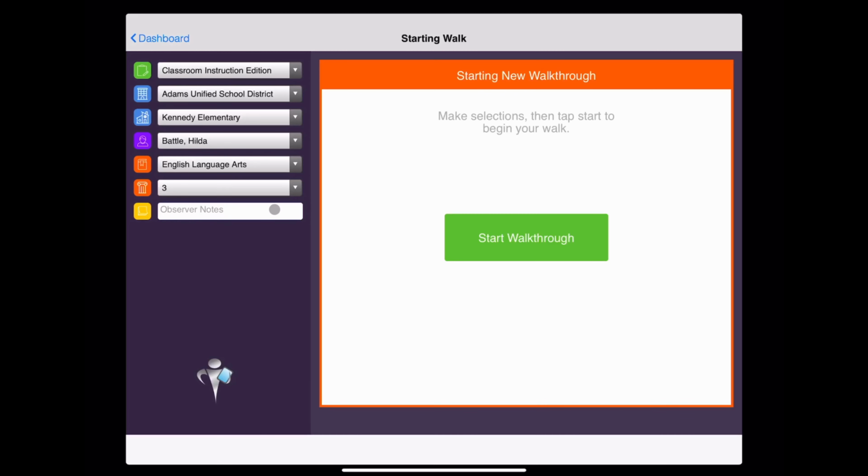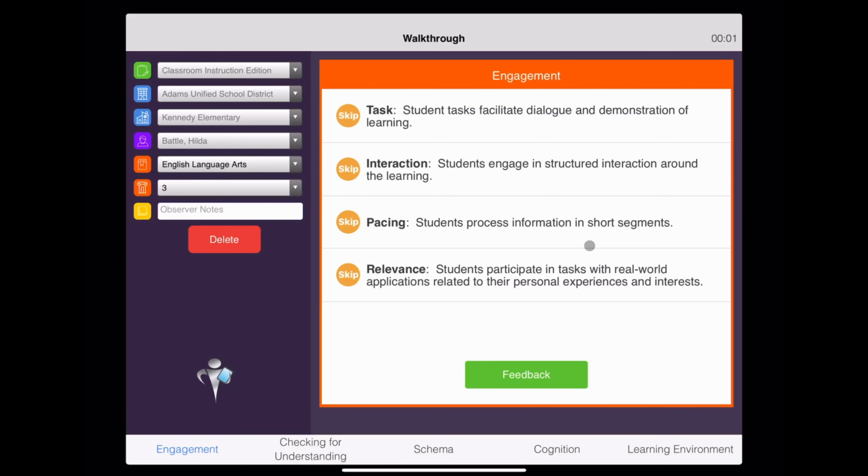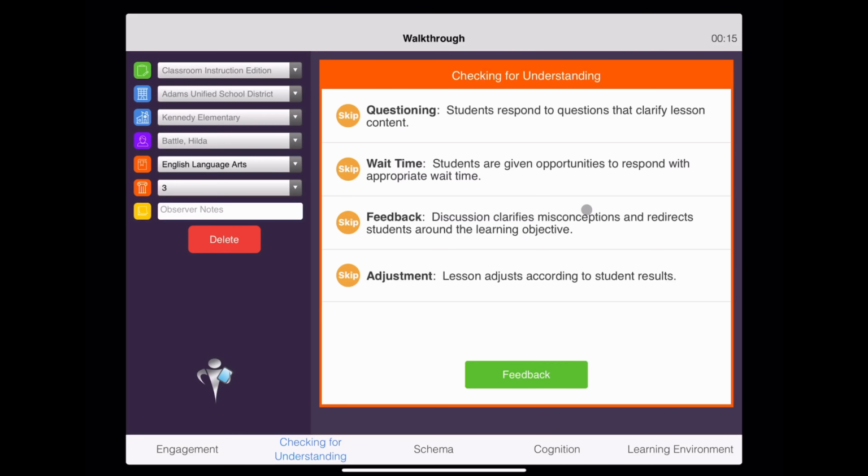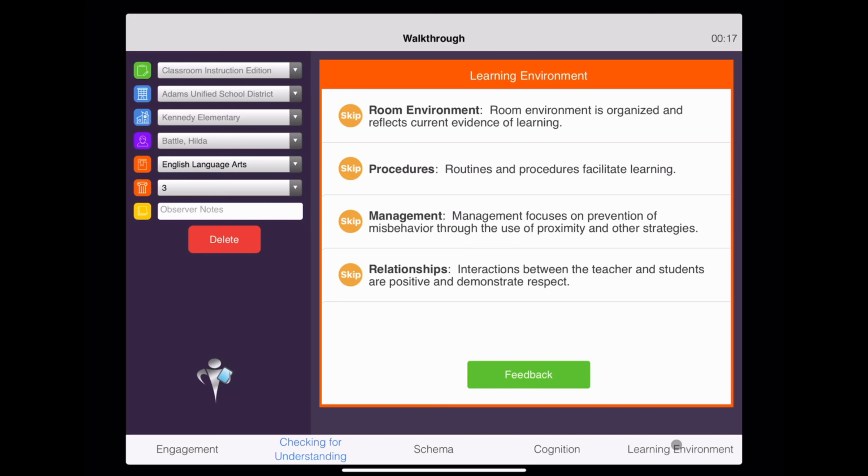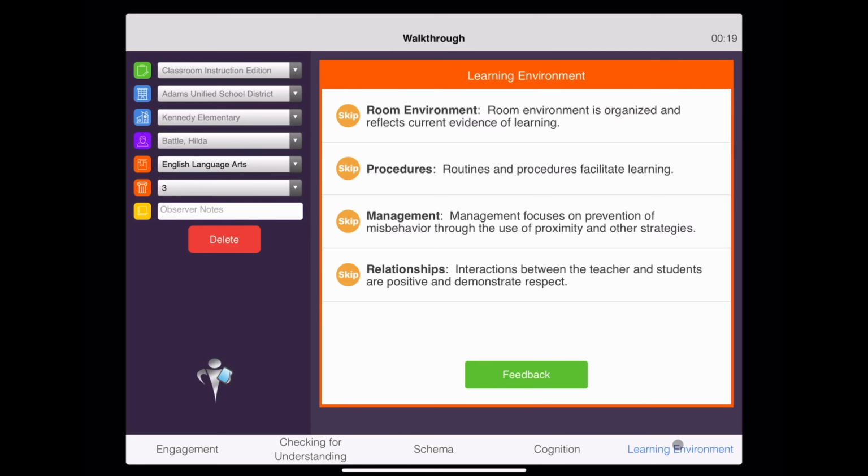I could also make optional observer notes here, maybe something that identifies the target of the lesson. I'll leave it blank for now. Let's jump into our walkthrough and click Start Walkthrough. At the bottom of the screen, you can see our 5 focus areas from the Classroom Instruction Edition. Right now, we're on the Engagement focus area, and you can see our 4 look-fors: task, interaction, pacing, and relevance. As I'm in the classroom, I can navigate by swiping left and right, or I can tap on the buttons at the bottom of the screen to jump ahead.